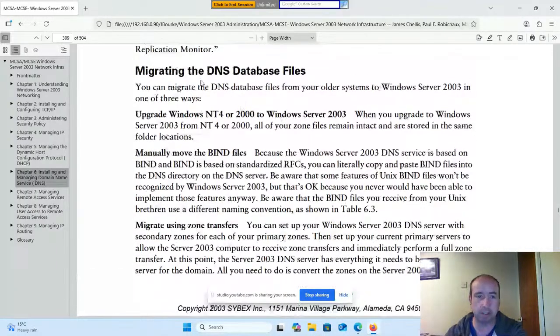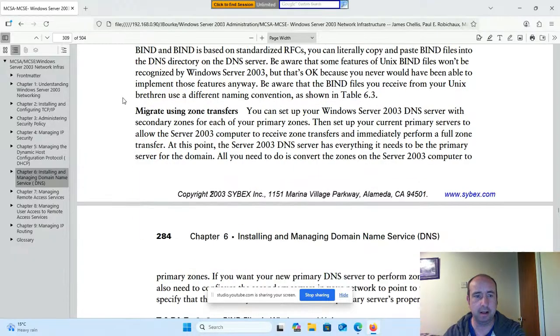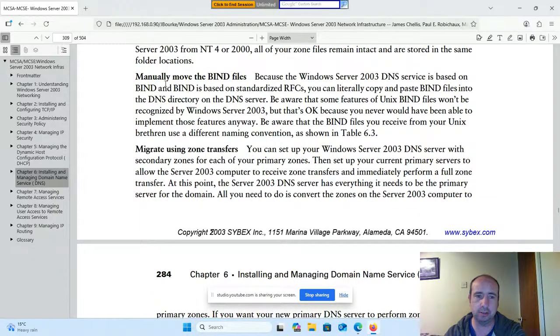So, migrating the DNS database files. You can migrate the DNS database files from your older systems to Windows Server 2003 in one of 3 ways. First, upgrade Windows NT4 or 2000 to Windows Server 2003. When you upgrade to Windows Server 2003 from NT4 or 2000, all of your zone files remain intact and are stored in the same folder locations. Second, manually move the BIND files.